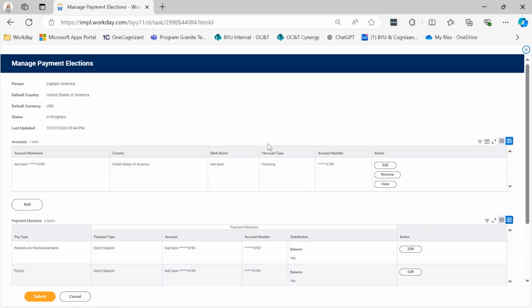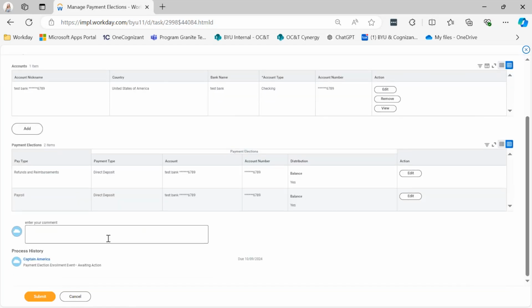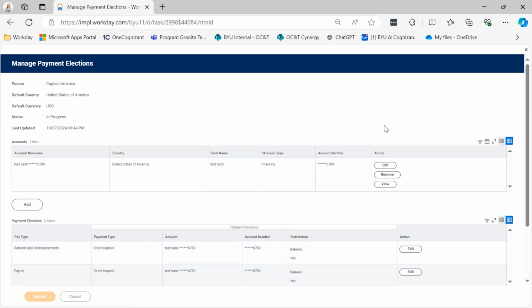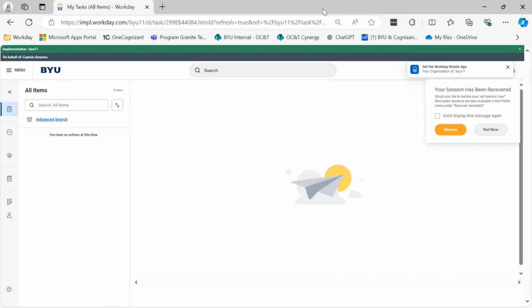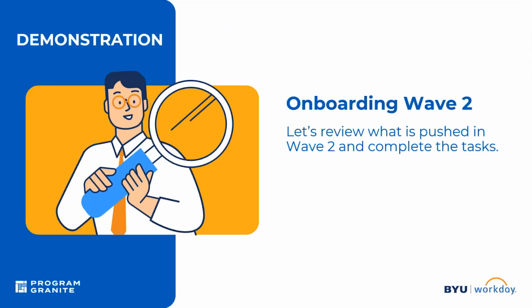Once they fill in their payment elections, this is what it'll look like. So I entered mine. It looks like yours. I'm able to submit it. Okay, and then we'll stop before we go to wave 3. We'll talk about wave 3 and we'll do it all together. So I'll give you all a couple minutes, call me over if you need help.